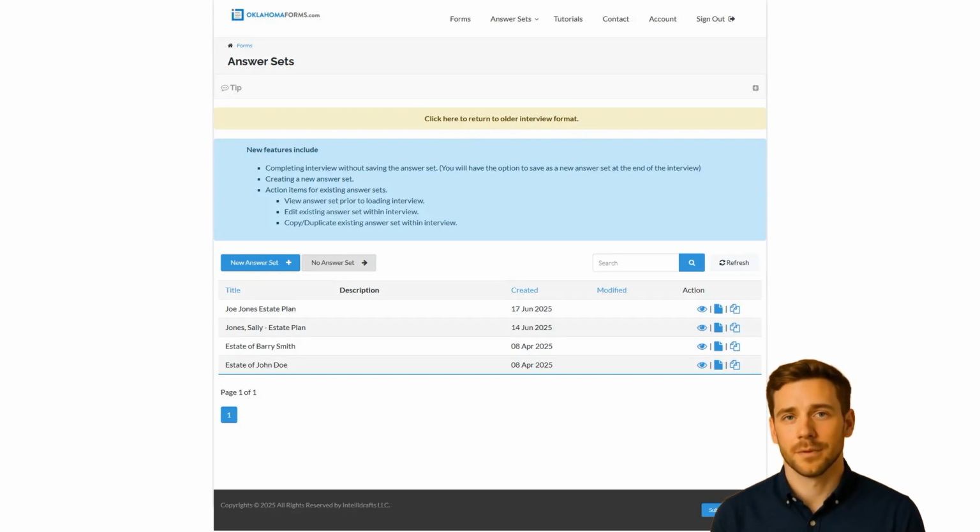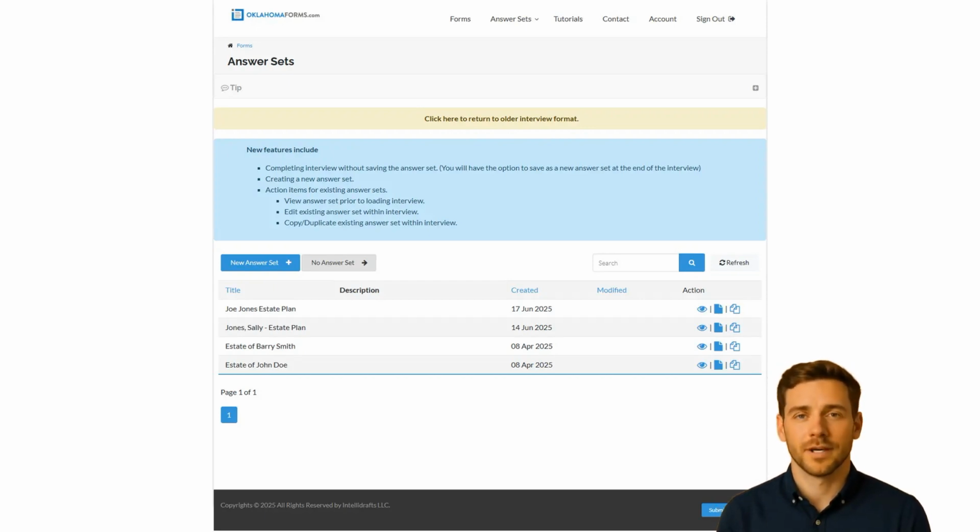So, for example, if you have created a will for a client and saved an answer set in the process, in order to avoid redundant data entry, you will likely want to reuse that answer set to create the same client's power of attorney. All of your existing answer sets are listed on this page. If you have a large number of existing answer sets, you can use the search box to locate the answer set that you are looking for.